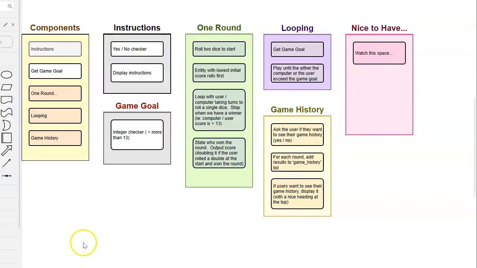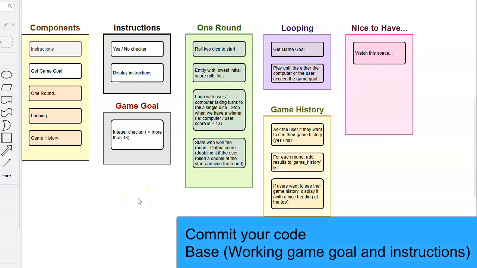I've updated my planning, and we can see that our next step is to create the code for one round of our game, and we're going to do that in the next video.